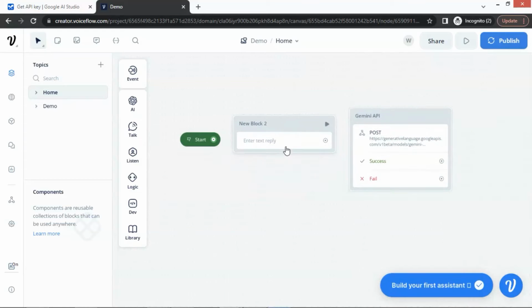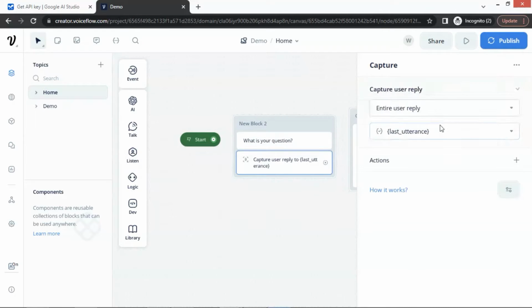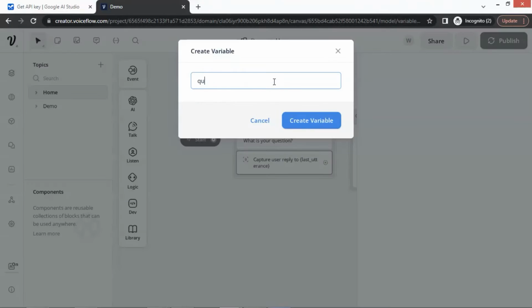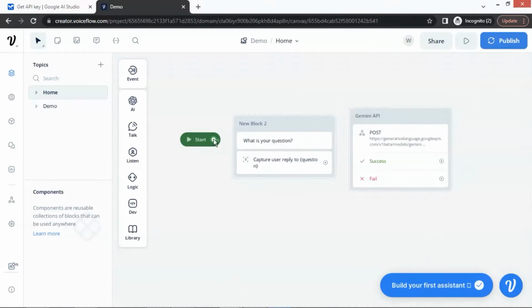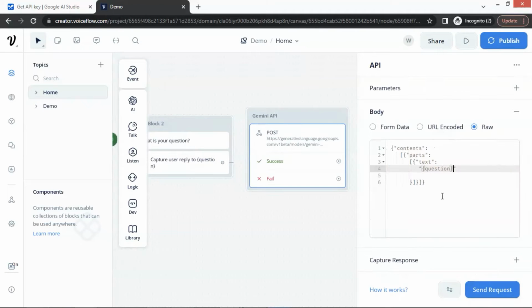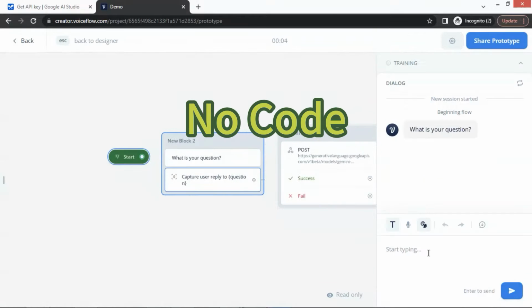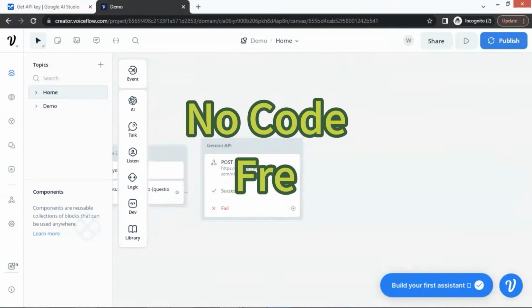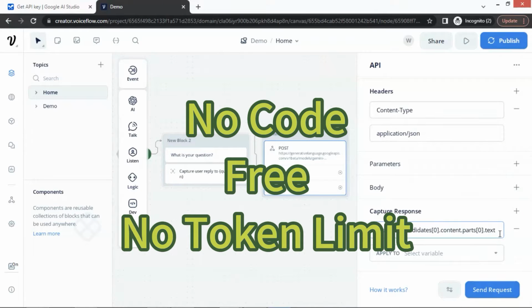In this video, we'll guide you through every step of how to integrate Google's Gemini API to a Voiceflow chatbot, making it easy and accessible for anyone because the whole process does not require any code. You can build the chatbot completely free and without token limit.